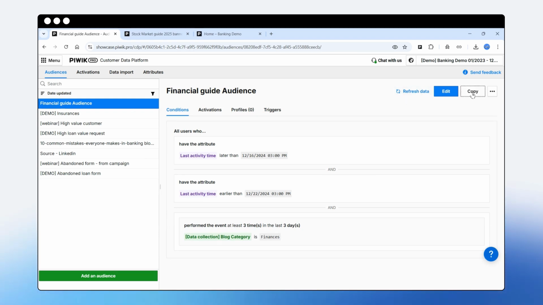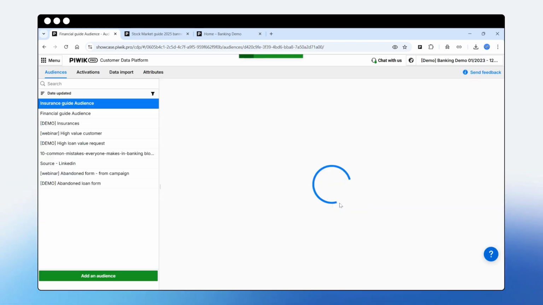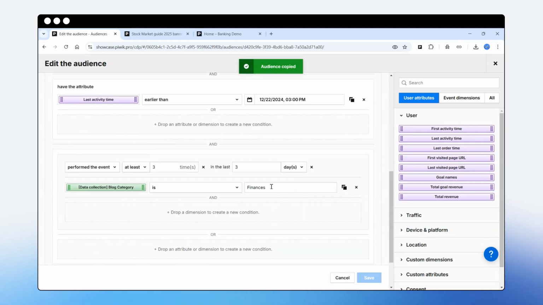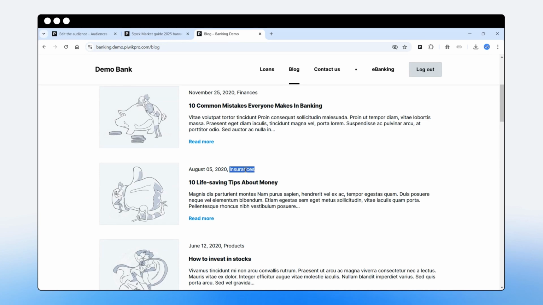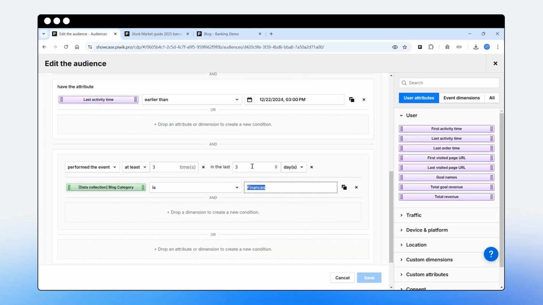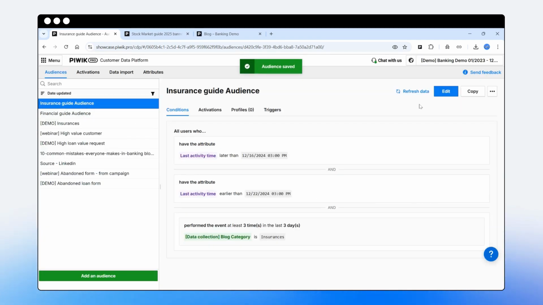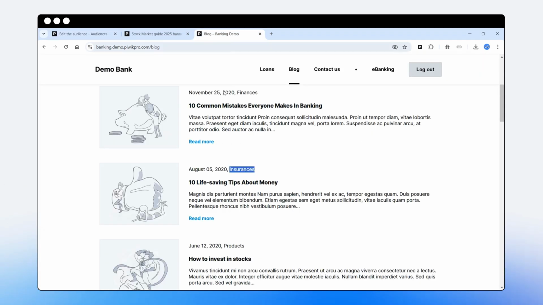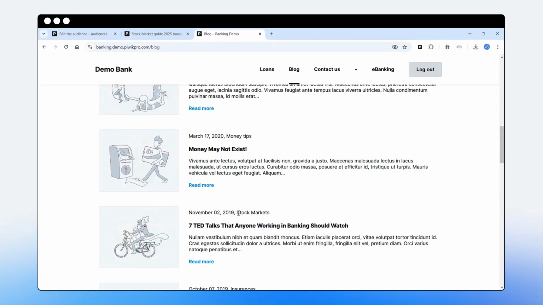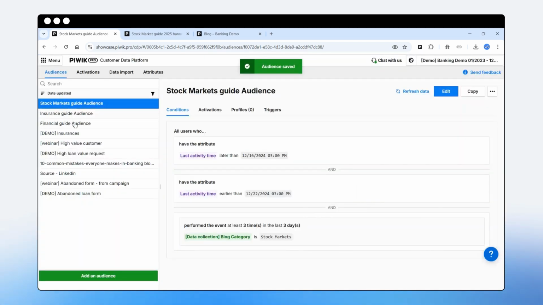So let's just copy this one and change the name to insurance guide audience. Let's hit copy and change it to insurances. I'm just going to copy it from the website to be sure that I'm not making any typos, paste it here and save it. So that's 2 audiences already, and I'm going to create the third one, stock markets guide audience. Let's hit copy, and again I'm going to copy and paste the value. So now I have 3 audiences.